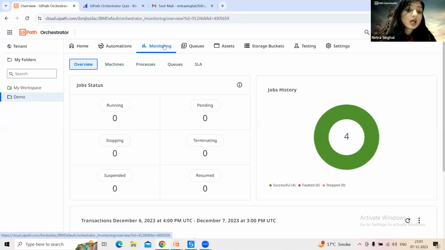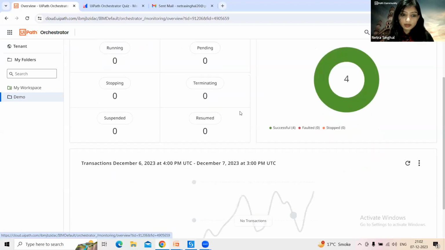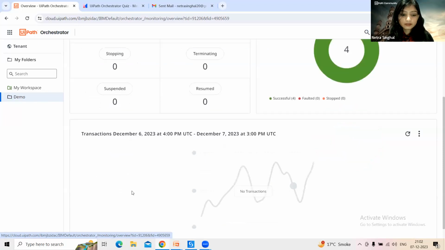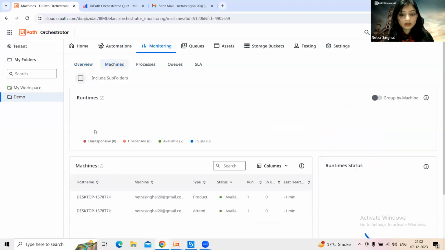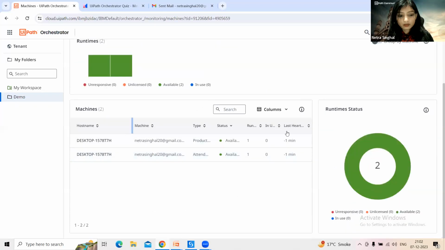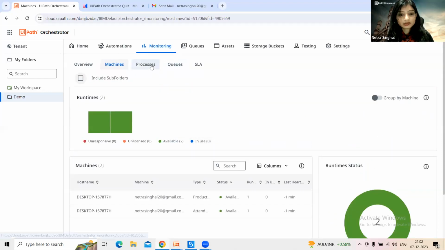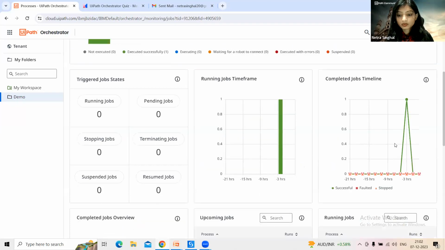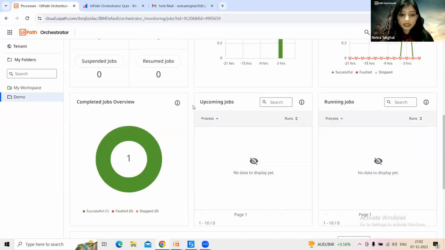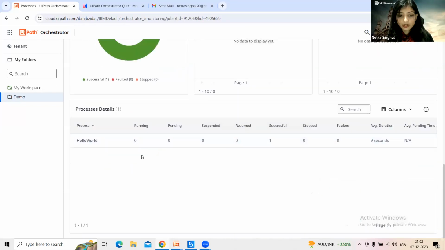Okay, so monitoring. Here you can see we have the overview tab. Job statuses will come, job history will come, and every transaction will be coming. Machines you can see here, so every machine you can keep track of. If you go to processes, you can see the processes that are coming. You can see the completed job timeline and running job time frame. Every minute detail will be coming here. All the charts will be pre-created for you. You can just use them, export them, and use them.